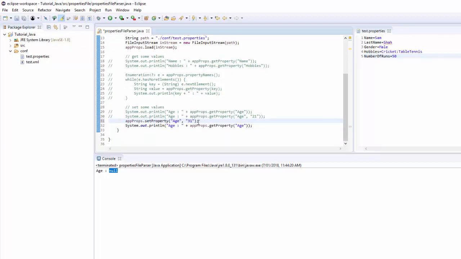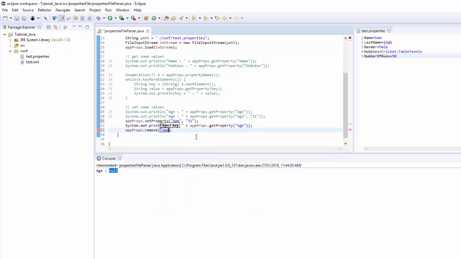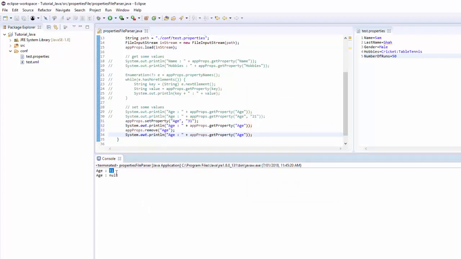The same way you can set a property, you can remove a property. If I execute the method called remove and provide the key that I would like to remove, it will remove it from the hash table. Again, it won't be removed from the property file physically, it would just be removed from the hash table. So in this program, if I execute, I expect it to set 31. When I request it, I will get 31 first. Then I will remove the age from the hash table, and then it will start returning null. Just to see how it works: 31 first and then null.